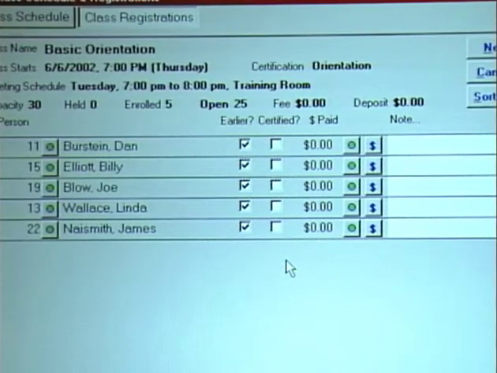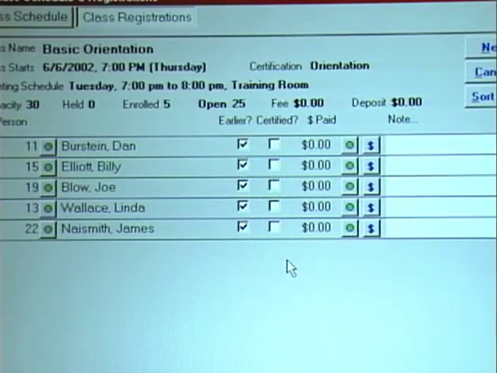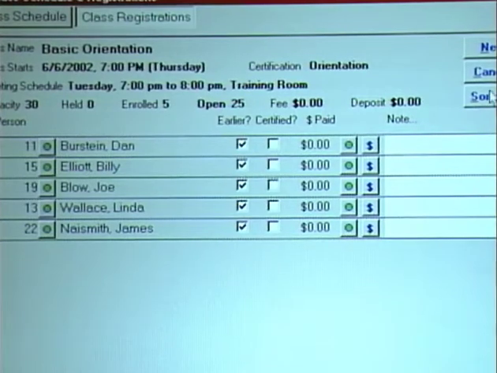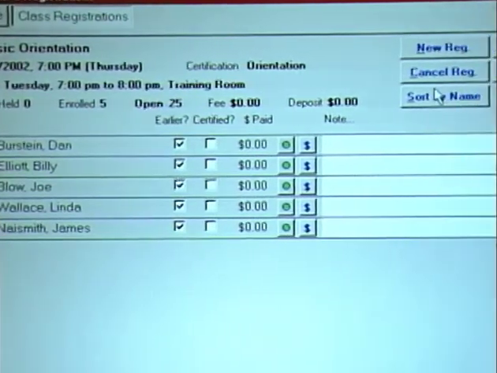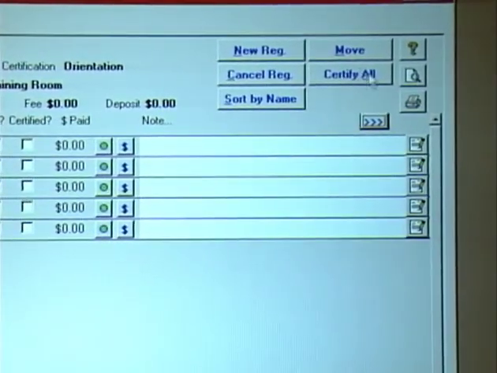There would be a checkbox there, and that's how we know they completed the class successfully. Because in most situations, we hope this is true for you, pretty much everybody who takes the class becomes certified. There is a shortcut for this, and if we pan to the right just a little bit, there is a button in the upper right corner, along with these others. That's the button I want you to see, Certify All. And that simply means check everybody on the list as certified.